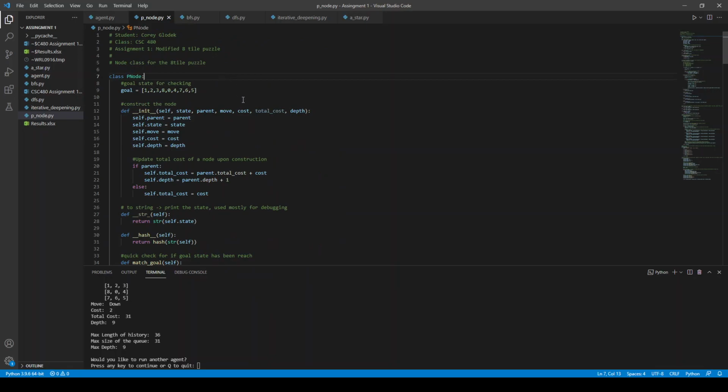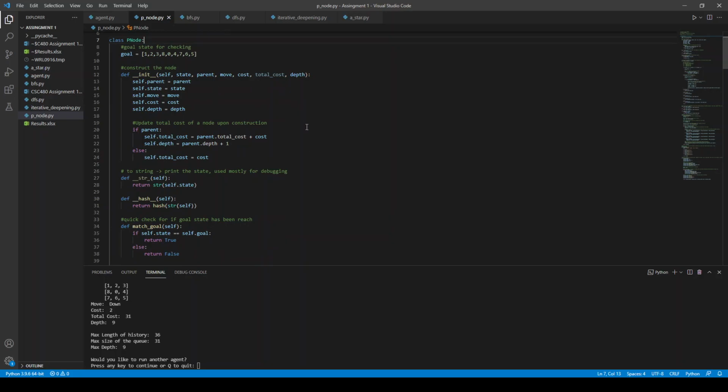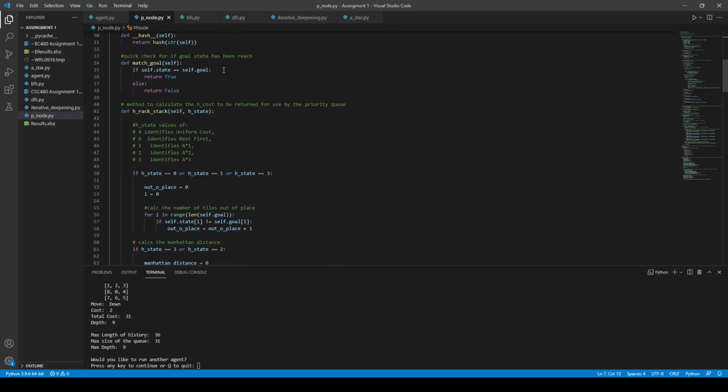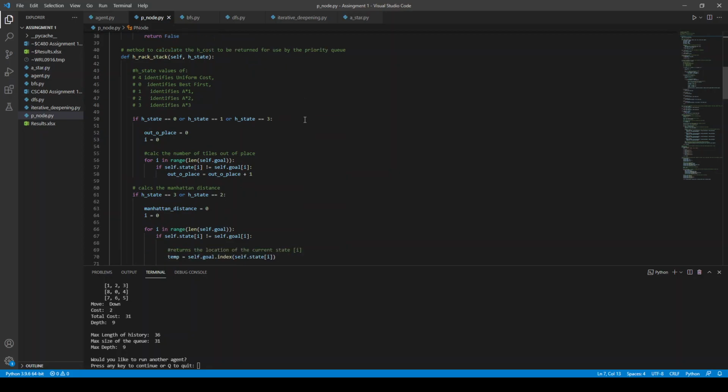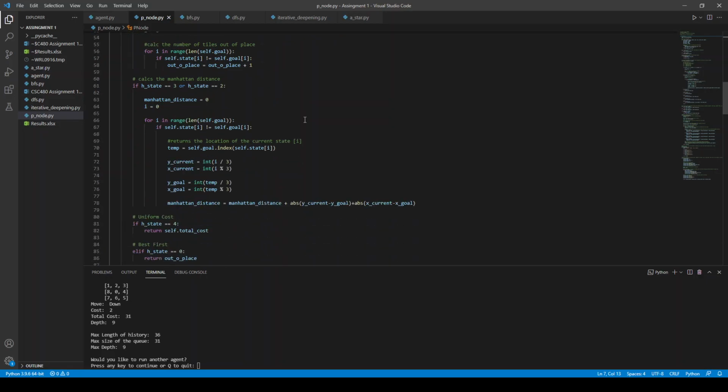This is the main class, named it P node, for puzzle node, hard-coded for the goal state. It's got its constructor for hashing and string, and a method to return a boolean if it meets the goal. The main method for the heuristic implements uniform cost, best first, and A star 1 through 3. They use similar functionality, so I decided to put it all into one method.